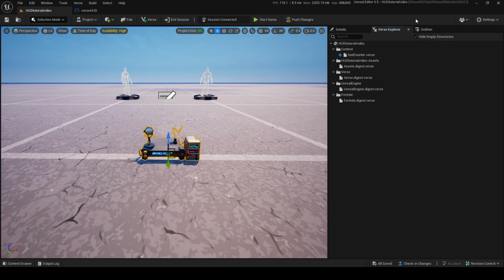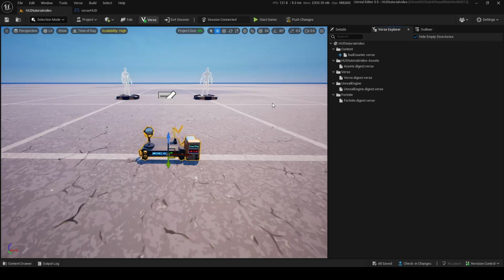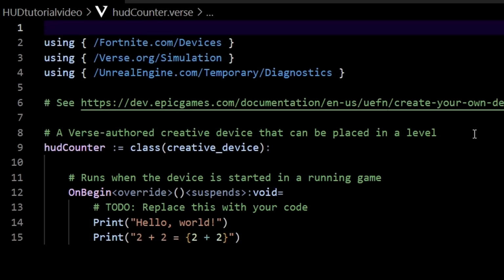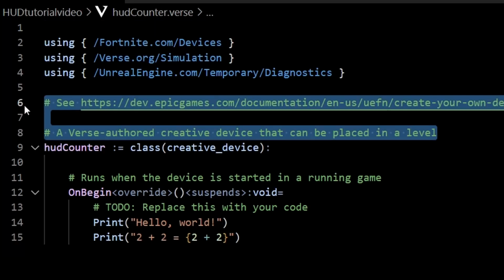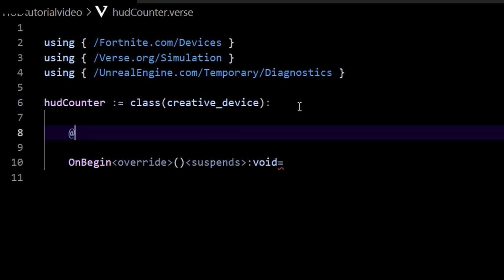Now, once we've made our HUD counter, what we need to do is click on this verse button up here, or we can just click in the thing. It's going to open VS Code, and here we are in verse. So to get started, I'm just going to clean everything up. I'm just going to get rid of this, get rid of this, get rid of this. Now, if you're very unfamiliar with verse, I have a beginner's tutorial for it. So if you want to go watch that, you can.